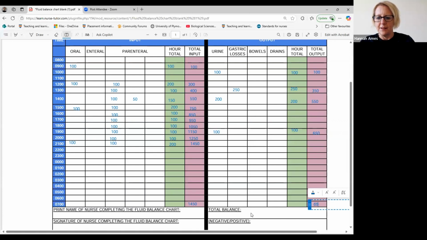Okay, so now we need to work out the total balance. That's where we put in the bottom. So to work out our total balance, we need to take away our output from our input. Okay, so we have got 1450, and we're going to minus 650. So our total balance is 800 mils positive, okay?